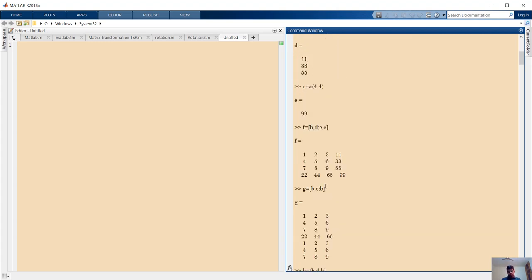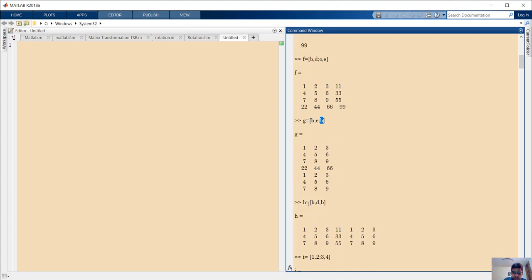Okay, now if you want to create a matrix, as you remember that I have said, if you want to make a matrix, then you have to use square brackets. I want to make this matrix, so I have used square brackets. And what I have done is taken the B, then added a column of C, and then again taken the B. You can also do that for the rows.